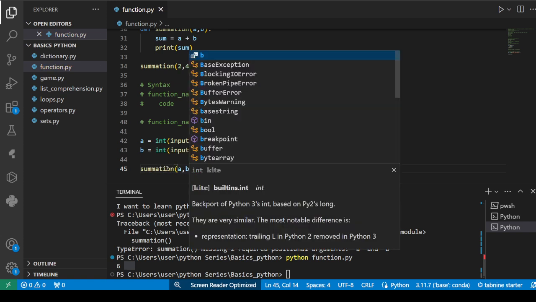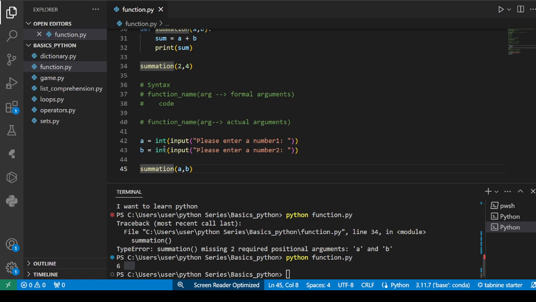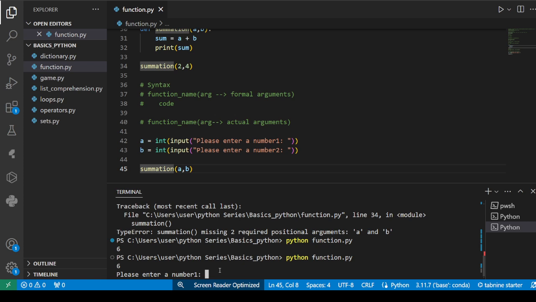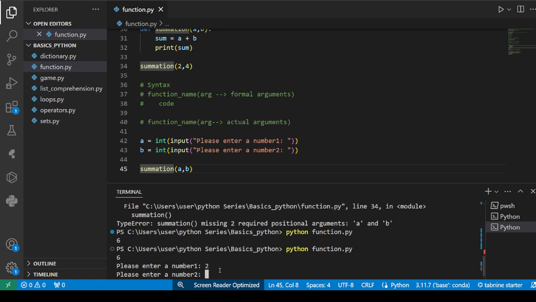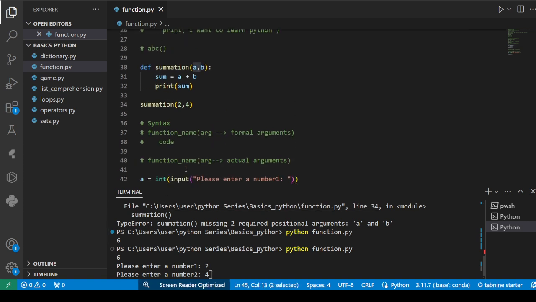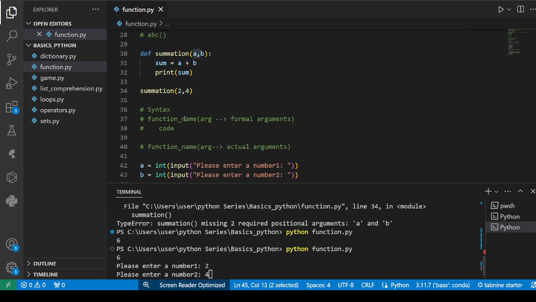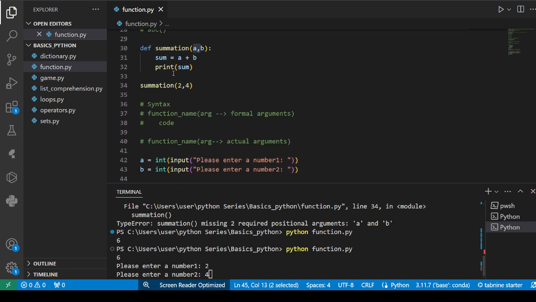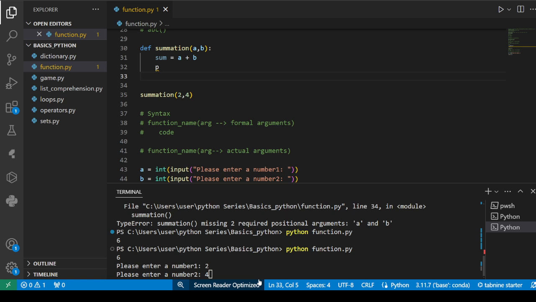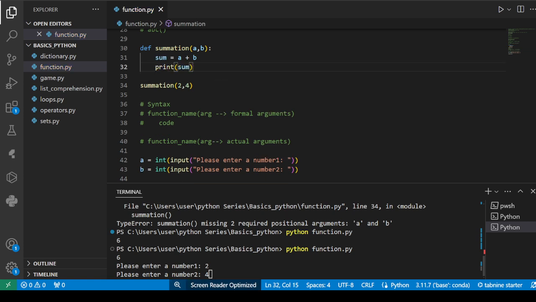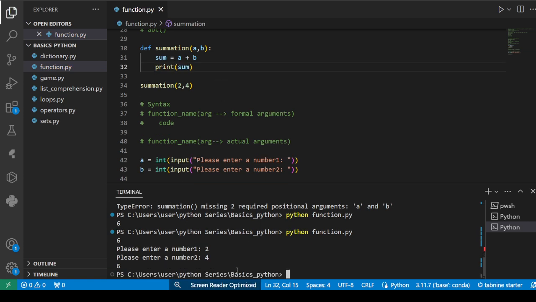Let me run this program first. Please enter the number, I passed 2, please enter the number 2, I passed 4. So it will pass these as arguments, and this A will accept 2 and B will accept 4, and it will print the sum, that is 6. And if I run this code, it will give you 6.